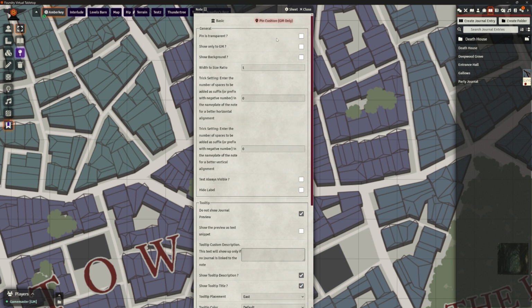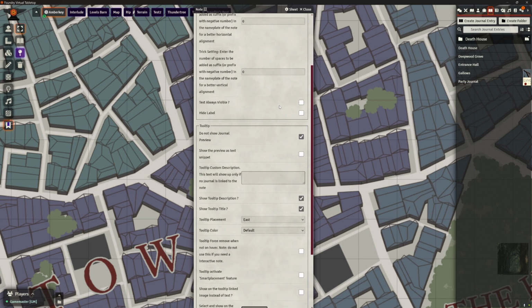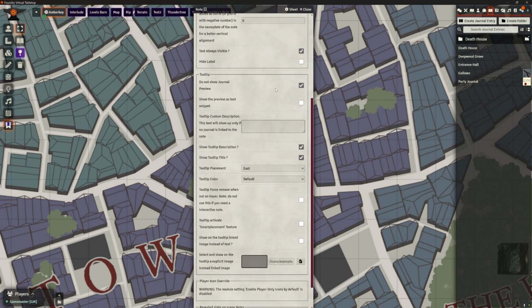Here's a whole host of things that you may or may not want to play with as the Game Master, and this is where the power starts to really come into it. Is the pin transparent? Show it only to the Game Master, so you can have secret stuff on here that players can't see to remind you, oh yeah, muggers hang out in this alleyway, or whatever it might be, just something to remind you. Trick setting, enter the number of spaces to be added to the suffix. Things like that you can play with. Is the text always visible rather than it being a pop-up? So we can turn that on if we want to, or we can hide that label.